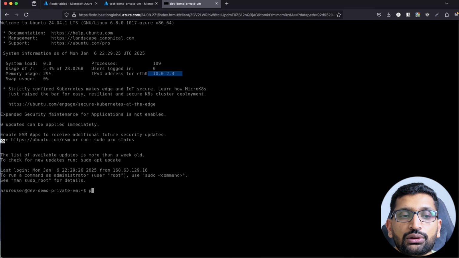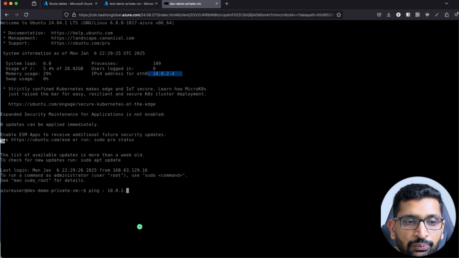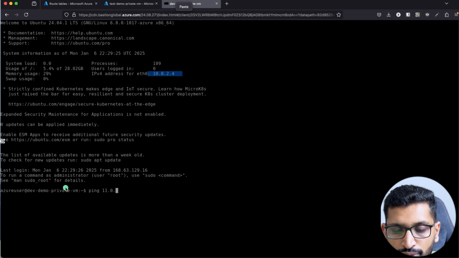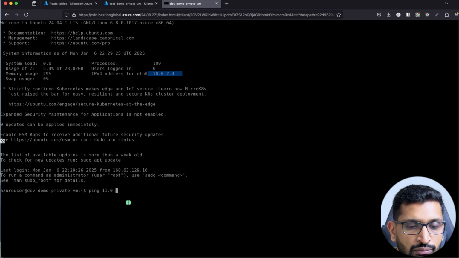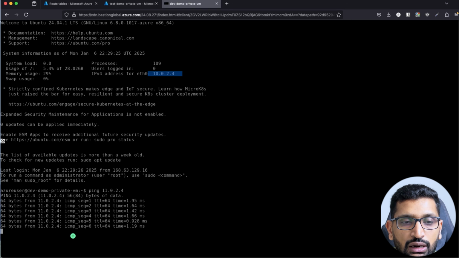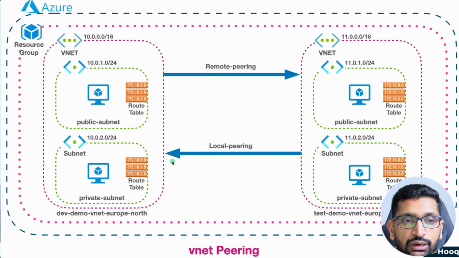From here, we need to use the command ping, and I'm just going to enter the 11.0.2.4 IP address. And here you can see we are able to ping that particular virtual machine, which means that our connectivity is working between these two VNets.